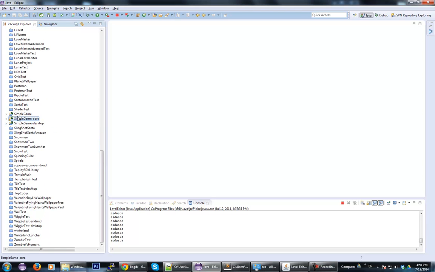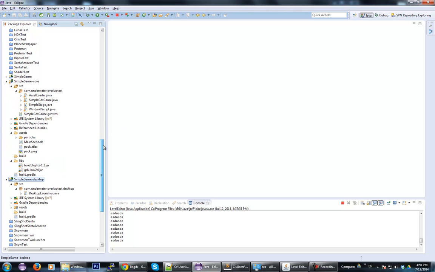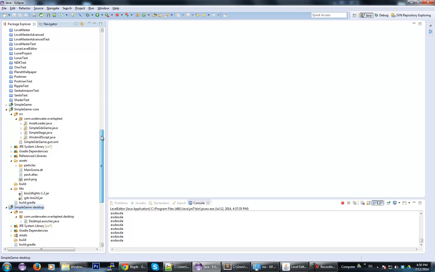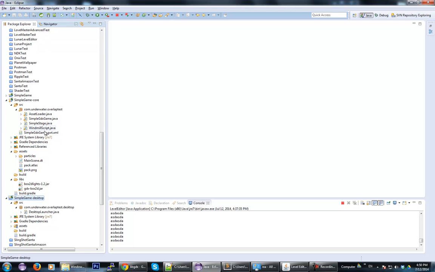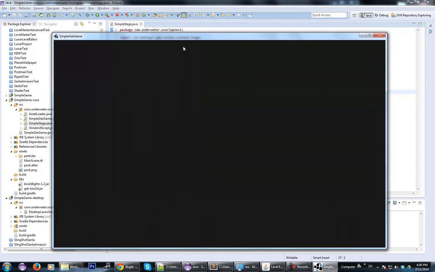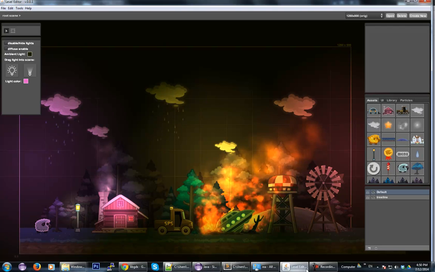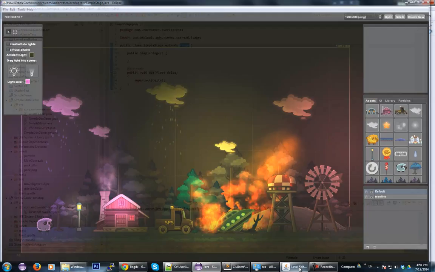project, which does the core and desktop projects. I could do an Android as well, it doesn't matter, it works pretty good on Android, but I'm not going to show it in this demo. And I just created a simple stage, and if we just run this right now, it will do nothing, just a black screen, right? So how do we show this inside that?